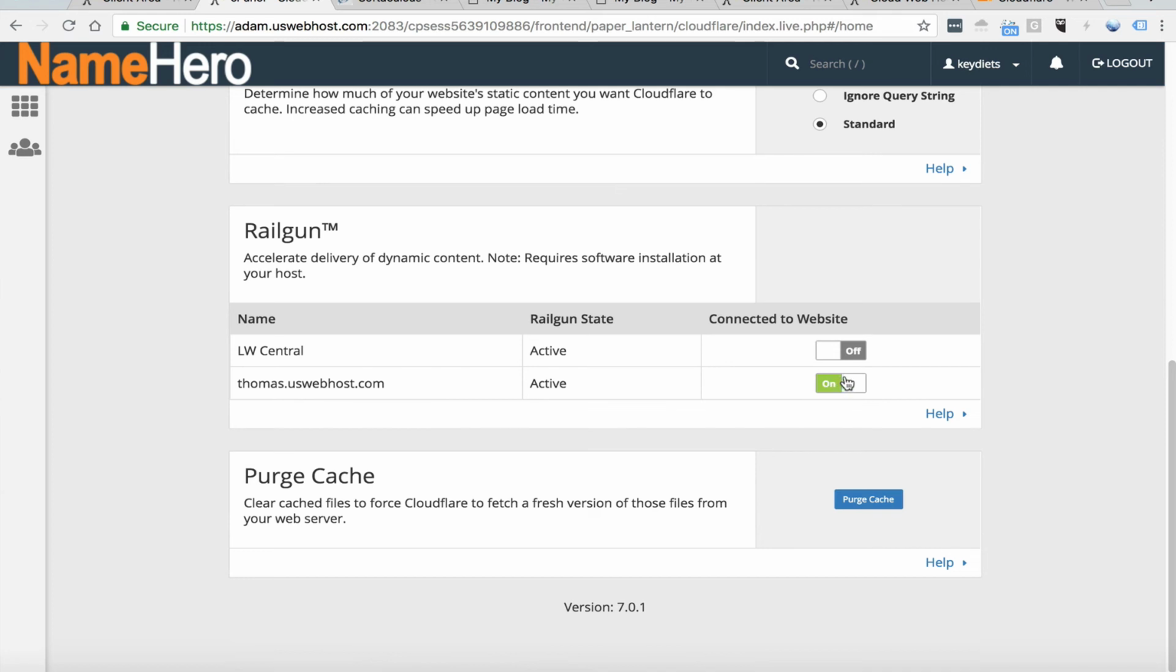thomas.uswebhost.com. It's on. There's also LW Central, and you can turn that on or off. It doesn't matter. You can use any one of the active Railguns on here. You just have to make sure that one of them is on, and that activates it for free. You don't have to have the business account. You don't have to pay anyone anything other than sign up for your NameHero account, and you get it.